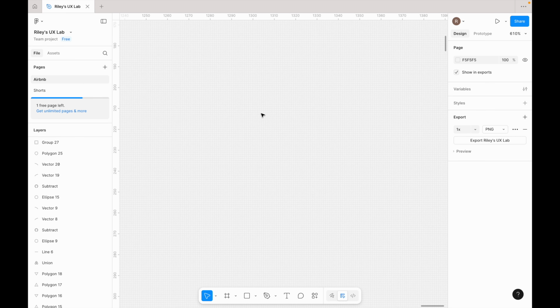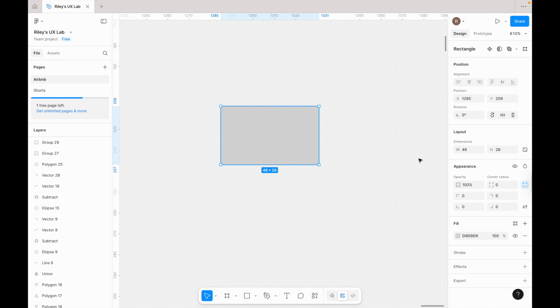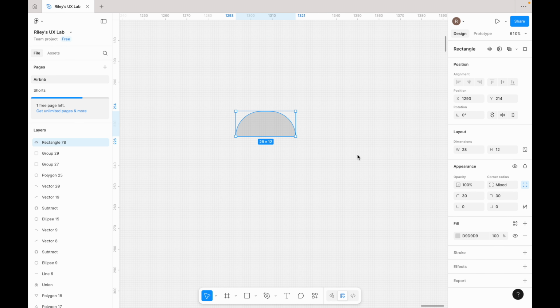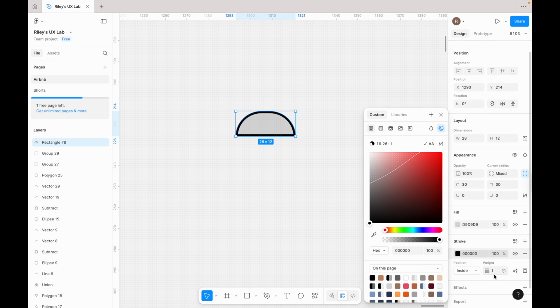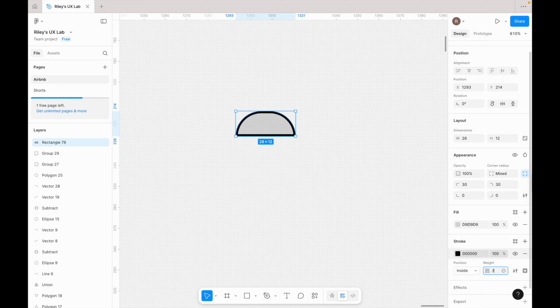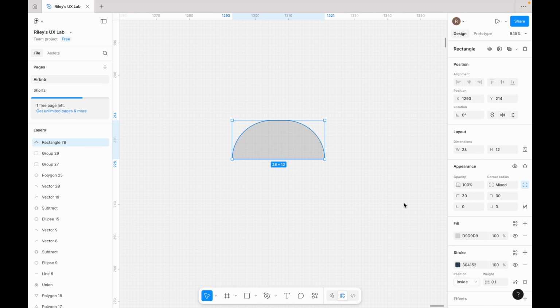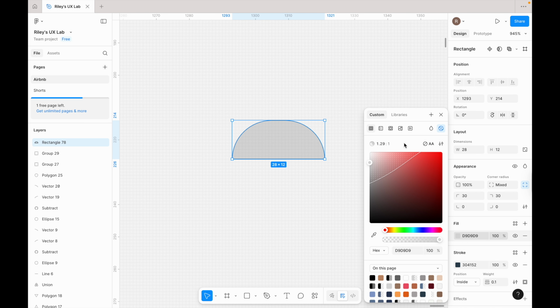Alrighty, to start off with the bell, we'll do the top portion of the dome metal piece. So using our rectangle tool, hitting R on the keyboard for that, we'll drag and just drop a shape. Then we'll change the dimensions to a 28 by 12, and we'll change just the top two corners to 30 and 30. Now we need to add a stroke to this, so we'll hit plus here. We want it to be inside with a weight of 0.1, and then we'll change the fill color to 304152.